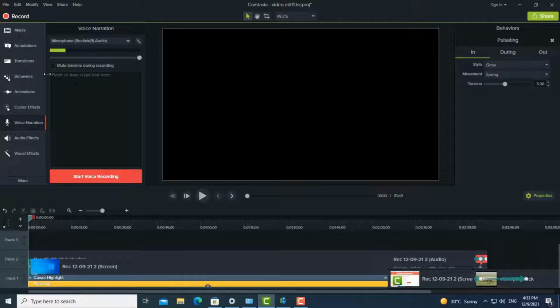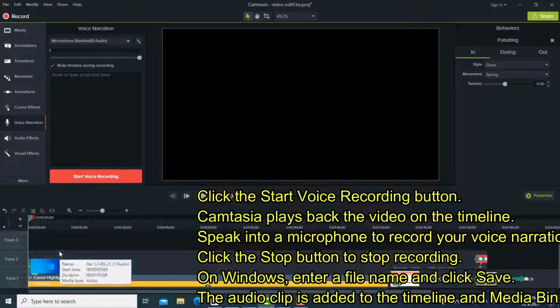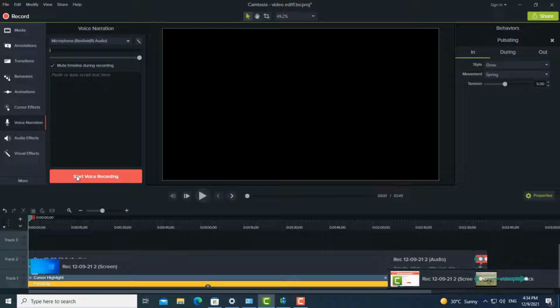What else can you do? Marami. For example, you can also mute the timeline during recording. Kung merong voice dito, pwede mo siyang i-mute and then start your voice recording para hindi mo marinig yung playback sounds na naka-incorporate dito sa video.